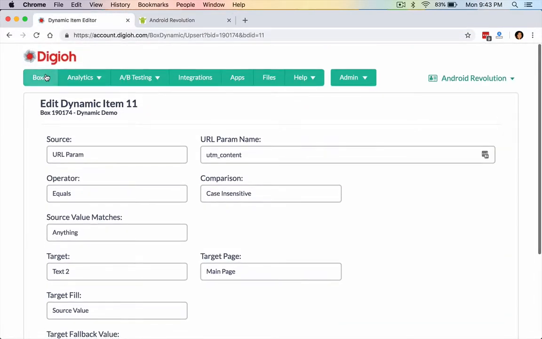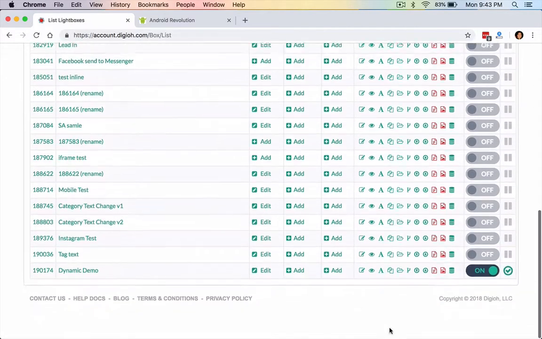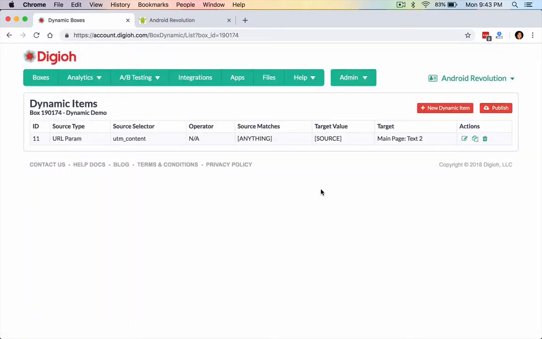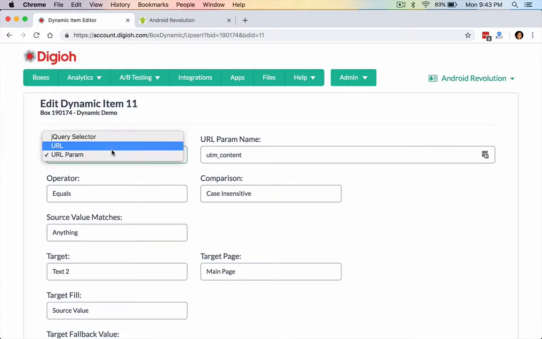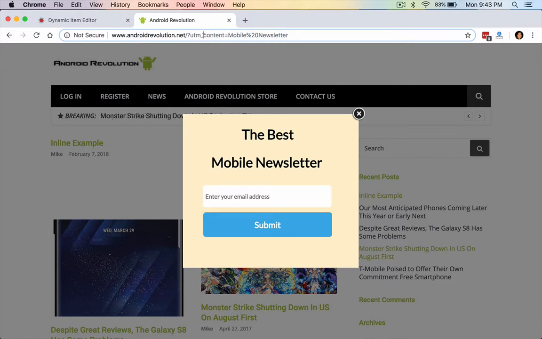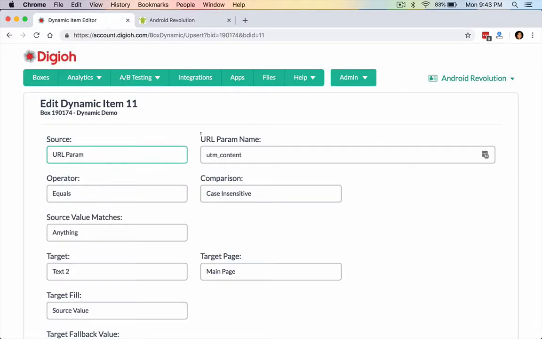If you go to the boxes section, we have this new icon called dynamic. And I actually already created this one for you. We have multiple sources that you can pick from. In this case, it's URL parameter. And then we're going to say, hey, what do you look for in the URL? In this case, we're going to say look for UTM content. And so whatever comes after that structured content in the URL bar, that's what we're going to grab.